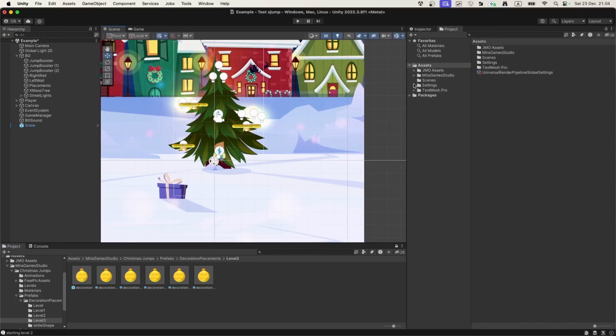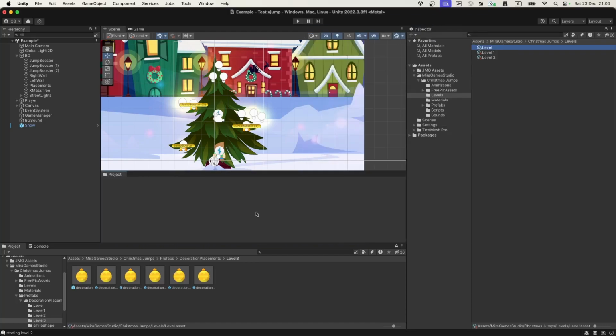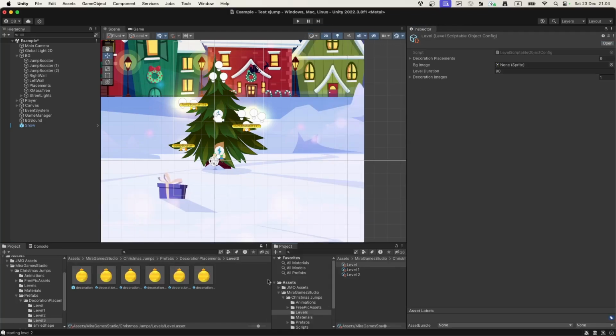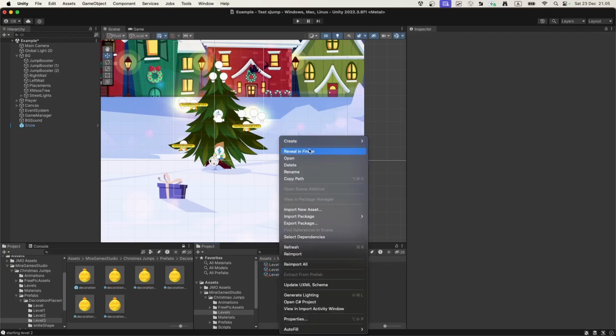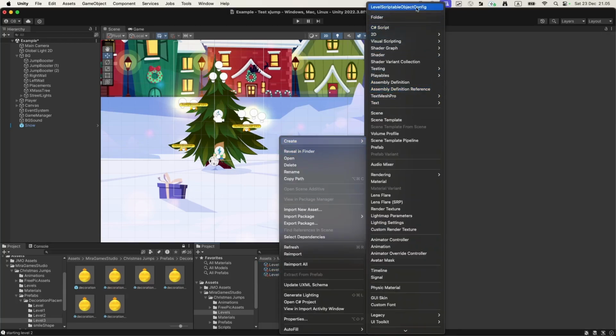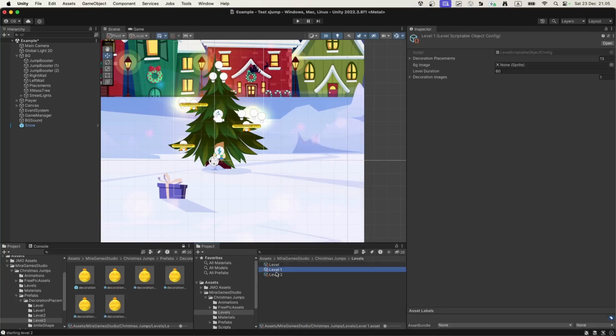And so now inside our levels, here we have level configs, and you can create a new level config with just Create Level ScriptableObject Config. We can do that, but what I will do is duplicate an existing level. It will create level 3 for me.